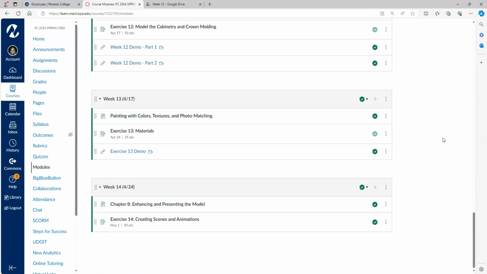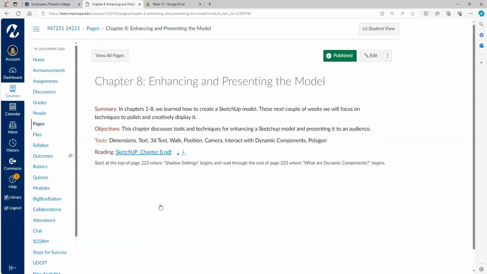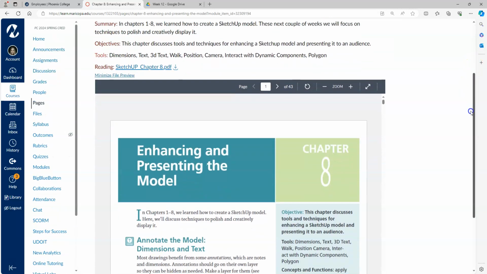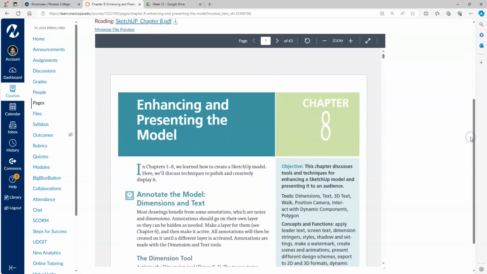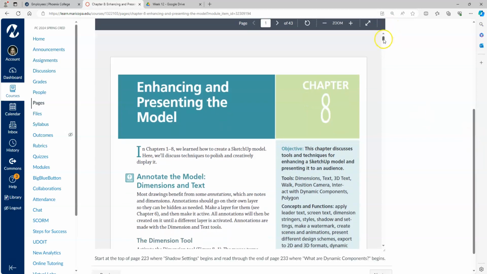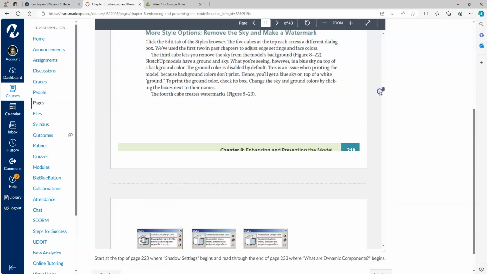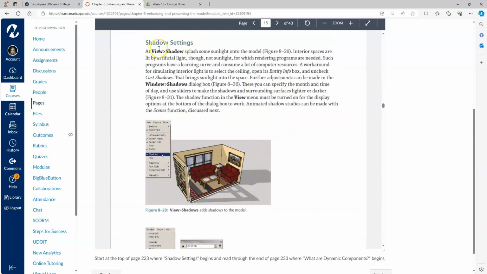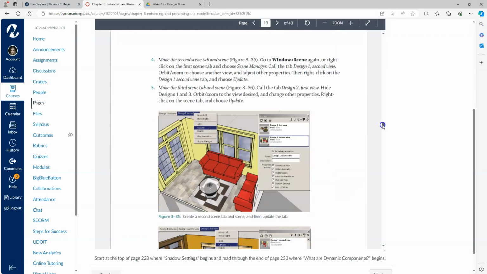Okay, so now if you refresh your modules, you should be able to see week 14. Reading from this week is going to come from chapter 8, talking about enhancing and presenting your model. We're going to skip the first part and come back to it next week. So we are going to start on page 223, where shadow settings starts. And then pretty short reading this week, just 10 pages.